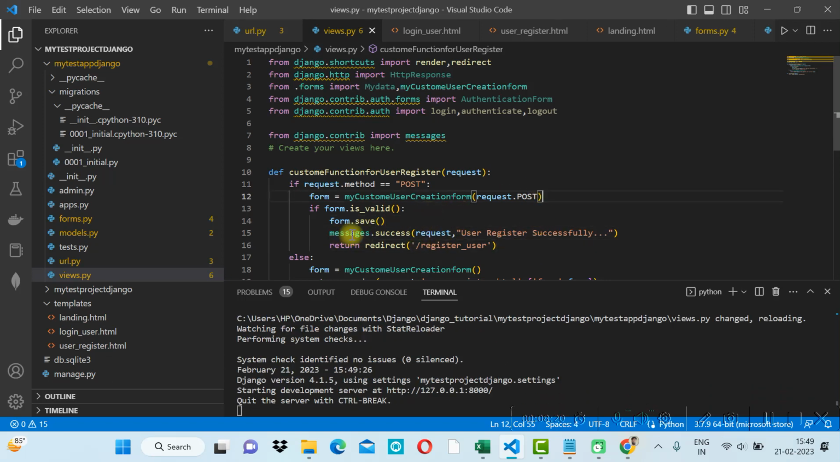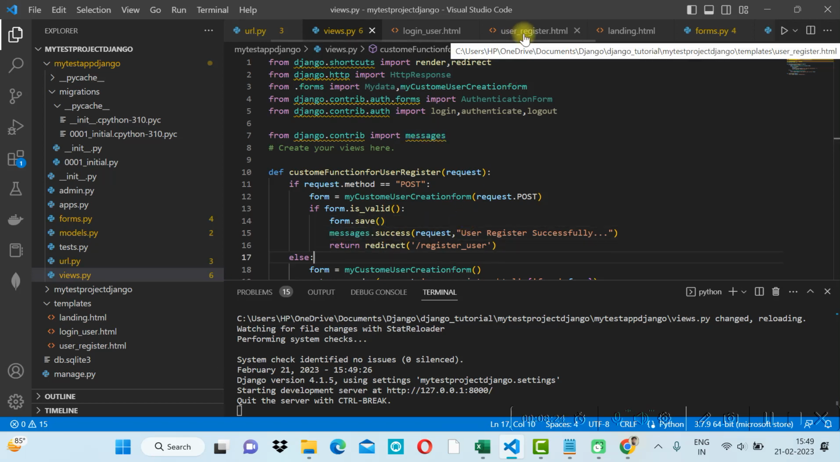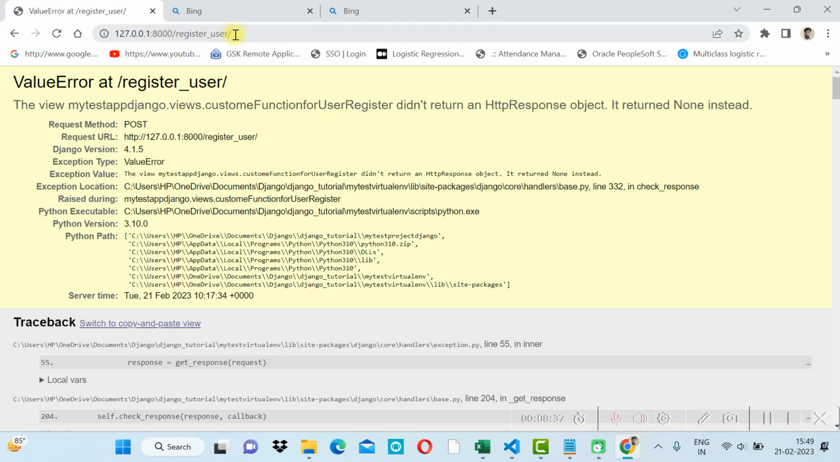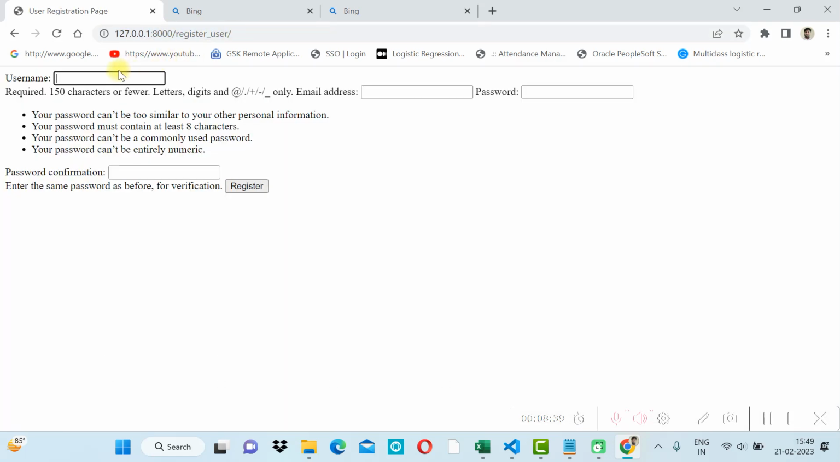So how will we print this message? If I go on the user register page, with the help of a loop we are getting the message from this object and printing it here. Save it and refresh it again, and then we'll create a new user.